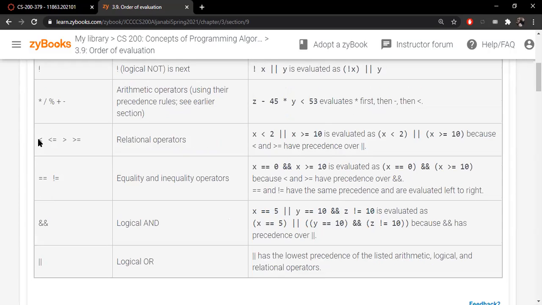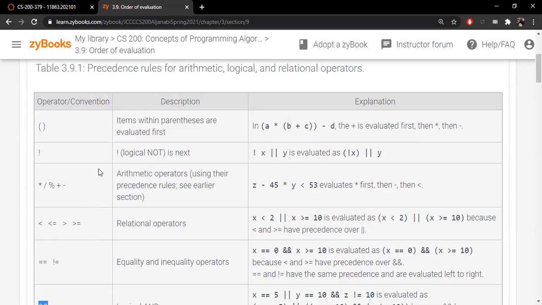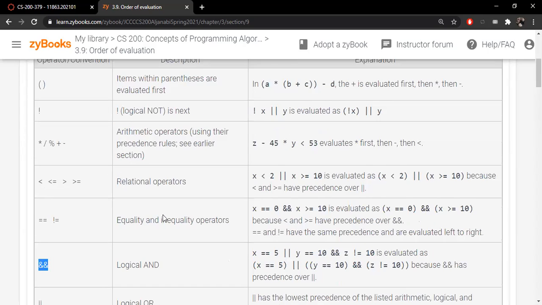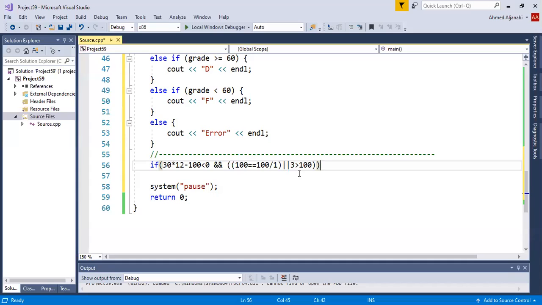And then after that, if you have the relational operators, greater than, less than, or if you have a mix and match, basically, you're going to have to perform those, and then you go to the equal and not equal. And then finally, you have and, and you have or. And comes first. Okay?